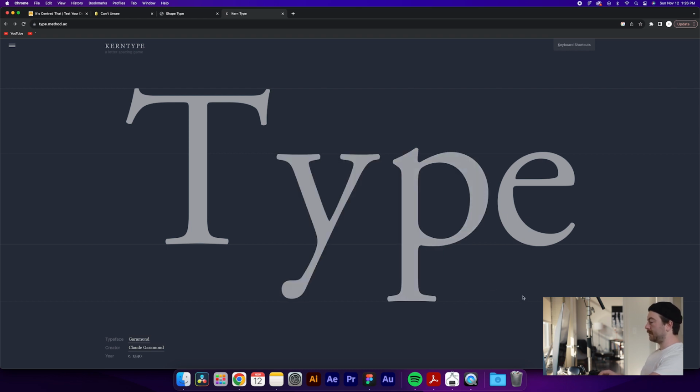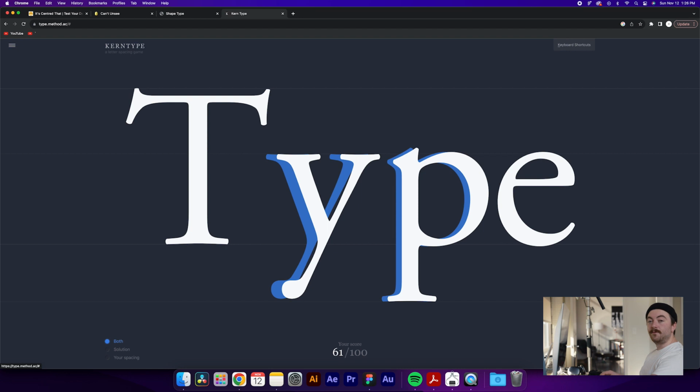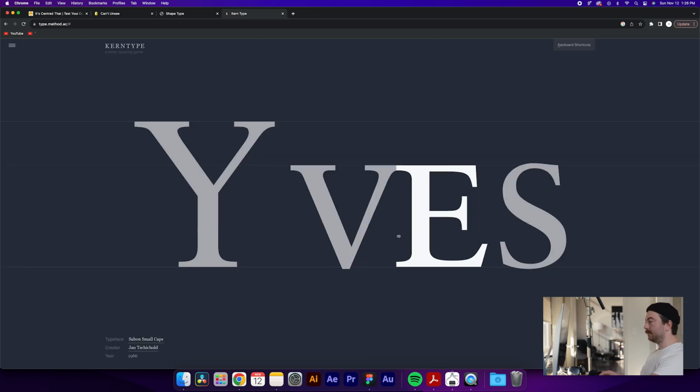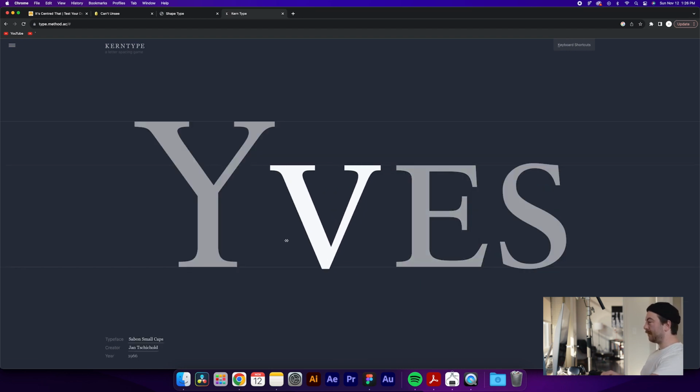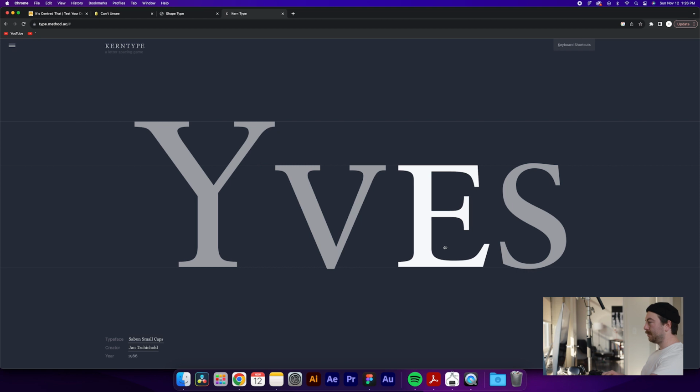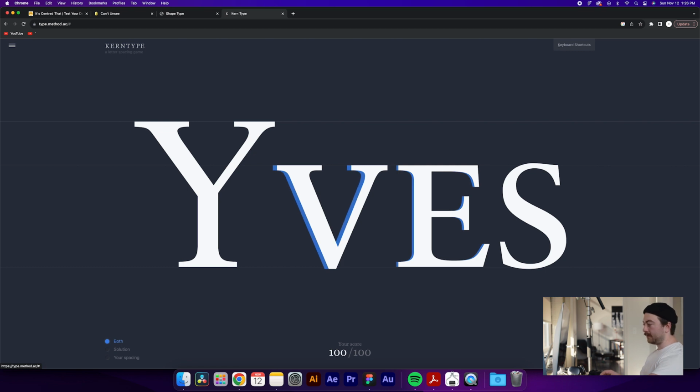So this typeface is Garamond by Claude Garamond, and see how close I got? Oh, I was way off. So let's try again. We have YVES here. Let's go there and there. Yeah, so we did a little bit better that time. That was 100%. Also in this lower left corner, you can see the solution, your spacing, and both. So you can see kind of how far off you were.